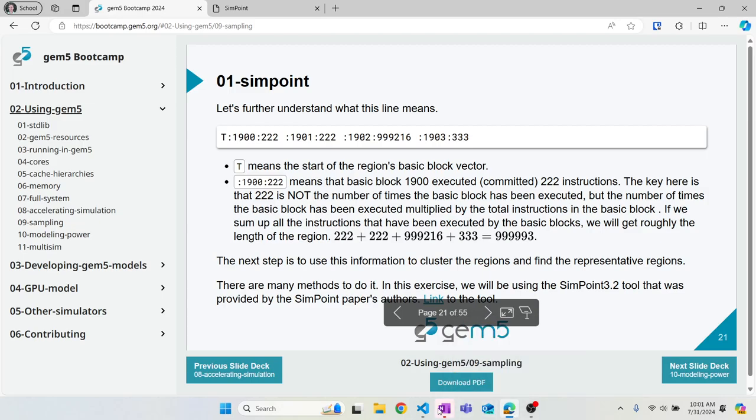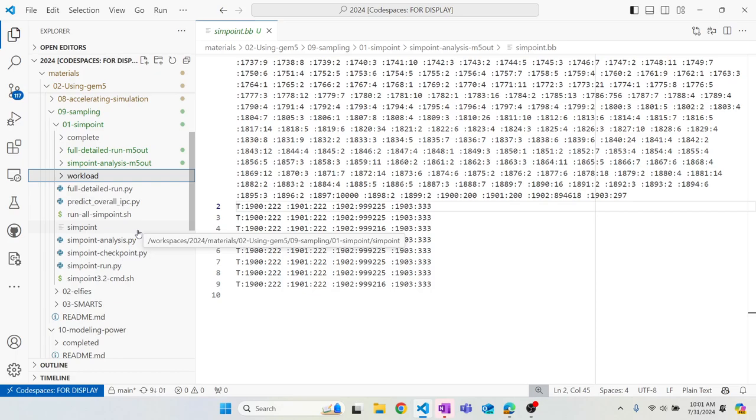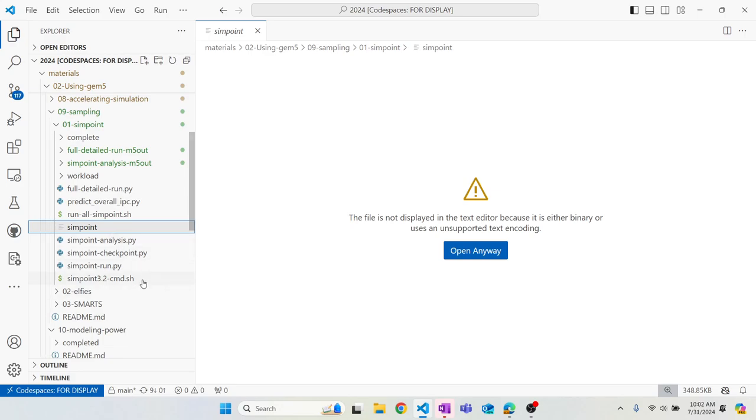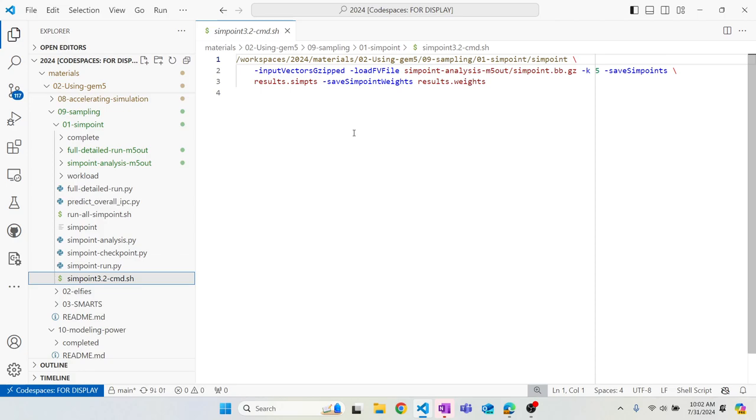The tool is already compiled and can be found under the same directory, which is this SimPoint binary here. We can run this tool with this bash script that we provide. I want to also explain a little bit about what these options mean. Here we put in the simpoint.bb file that we just got from our gem5 analysis for SimPoint to the tool. And with this dash k, we are asking the tool to find us 5 representative regions out of the 9 regions that we got from our analysis for the workload. Then we will save all our SimPoint information in this resource.sim file, and we will save the weight information for each region in this resource.weight file.